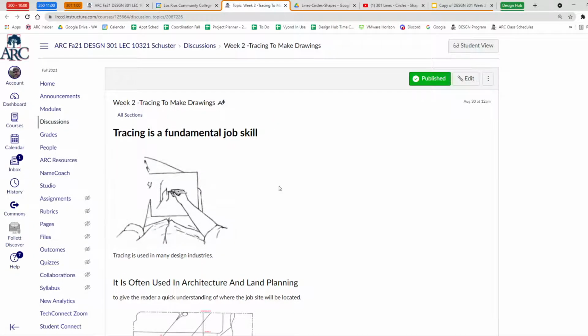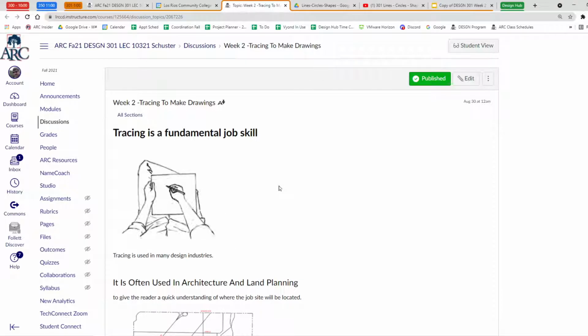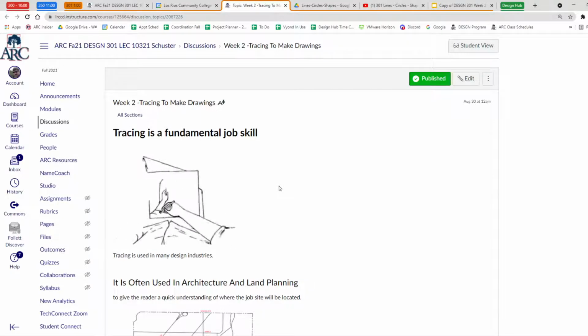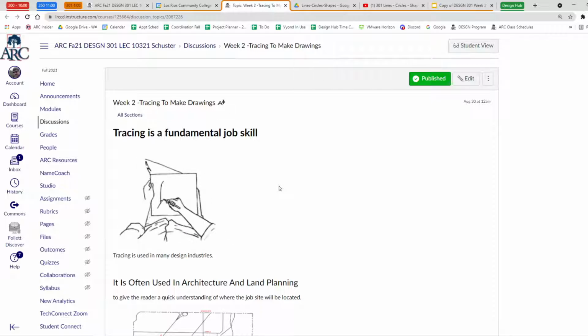Okay, and then job skills. Tracing is a very specific job skill. And I get people going, tracing? I'm doing AutoCAD, I'm not going to trace. It's one of the main things you do with AutoCAD, is tracing.